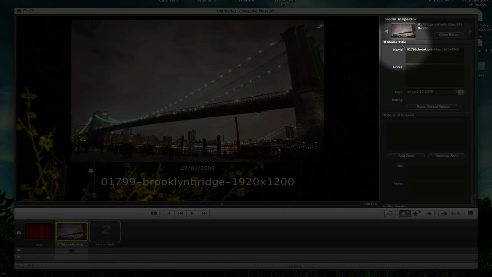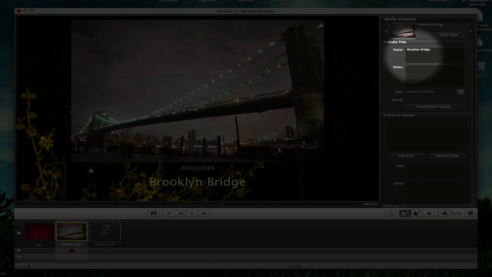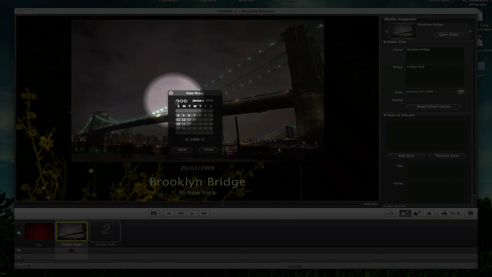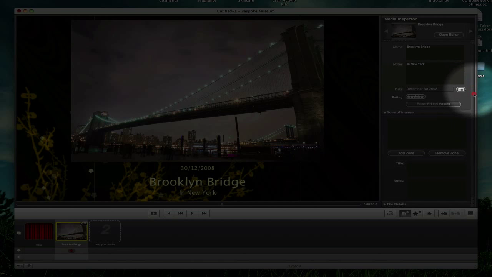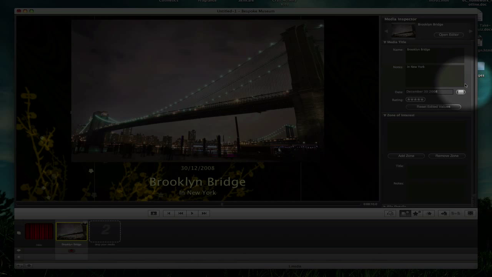So, we have more options here if we expand everything, and the name for this, I'll type in Brooklyn Bridge. And if we type in notes, it will appear underneath it. So I'll type in New York. I don't know. And the date, you could just choose the calendar icon. Choose whatever you want. I'll choose December 30th. Don't know why. It's a random date. And you could set a rating. And then we have more titles and notes and everything. But you don't really have to mess around with anything else.